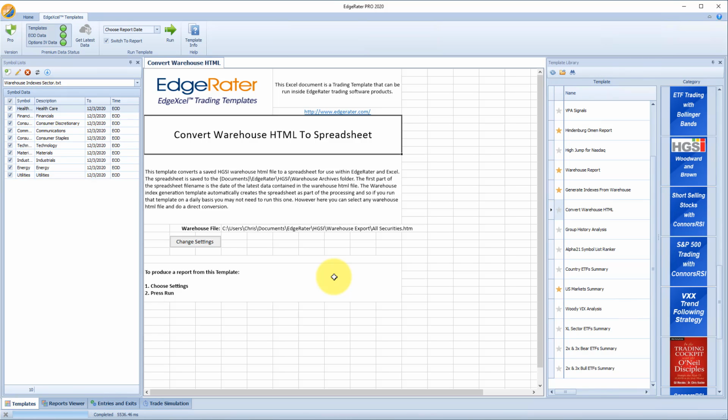convert it to a spreadsheet, and do that every day so that you have an ongoing record of your Hgsi warehouse. Because Hgsi doesn't maintain a history of the warehouse, it only gives you the current day. So this is a way that you can actually maintain a history for yourself.